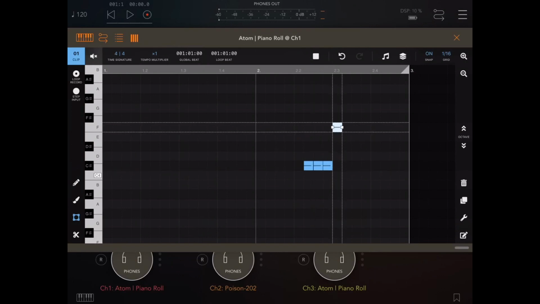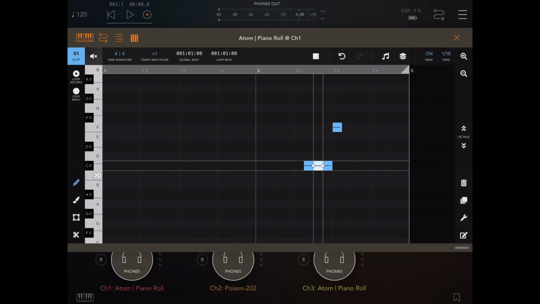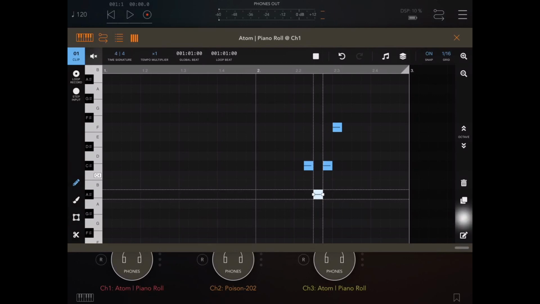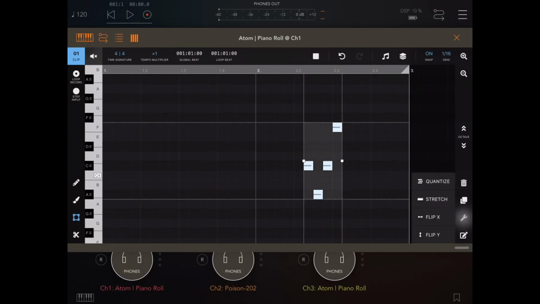So if I just move these notes down into this position here, and we'll show flip X. Actually, I need to select all the notes, so I can show you that the X is flipping, like so. It's flipping on the X-axis, and then we'll flip Y, and it's flipping on the Y-axis.